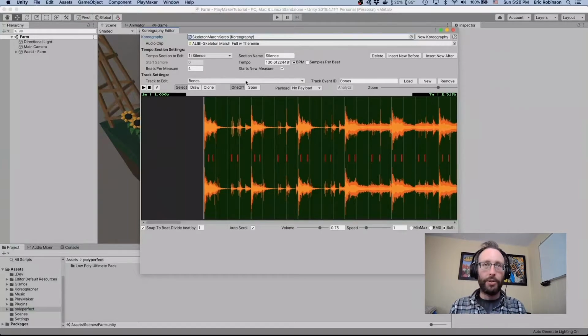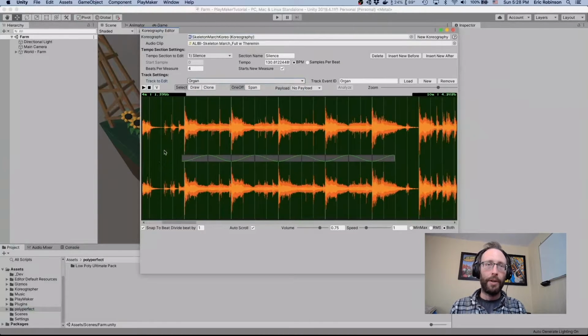Effectively, for now, we're going to use the bones track, which has all of these little markers here, and the organ track. We're not going to use the bonks, just to keep things simple for now. We'll use these curves in here as part of this. In addition, we've already pre-made the animation that will be used for the bones, but we'll get into that momentarily.